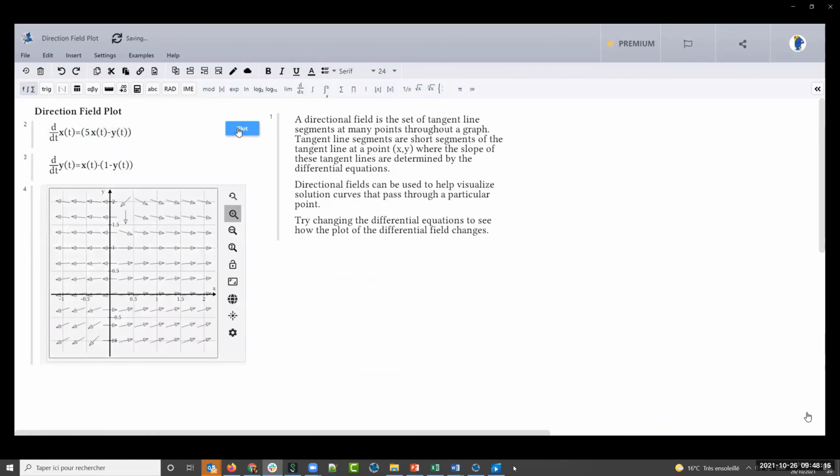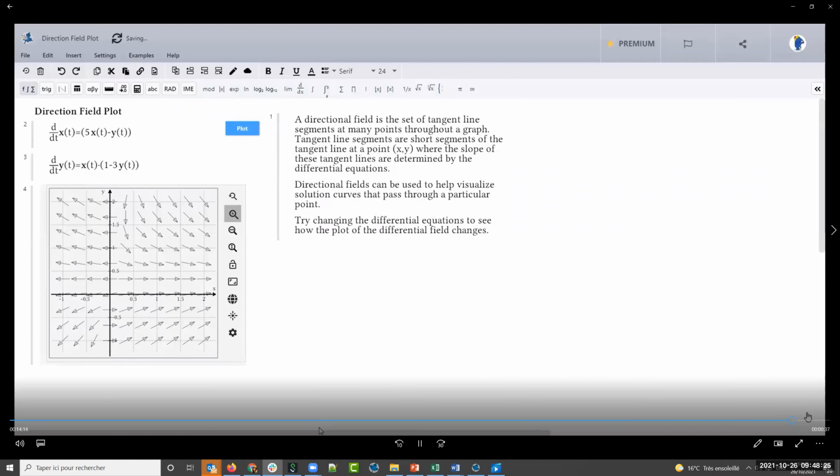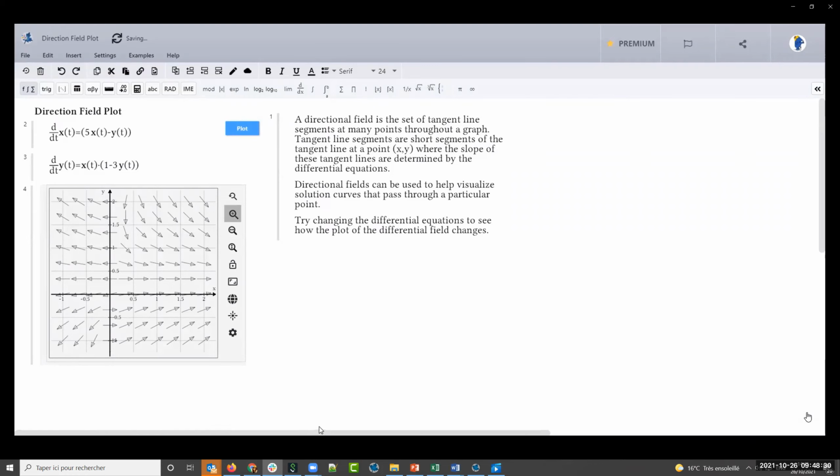Lastly, in this example, I use scripting to generate a direction field plot. If I change the differential equations and press the plot button, a new direction field is displayed. Hopefully these examples show you the power of scripting and how it can be used to structure and customize the learning environment for students.